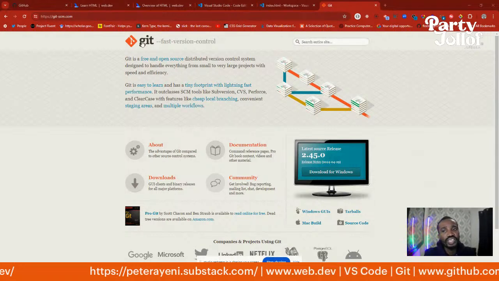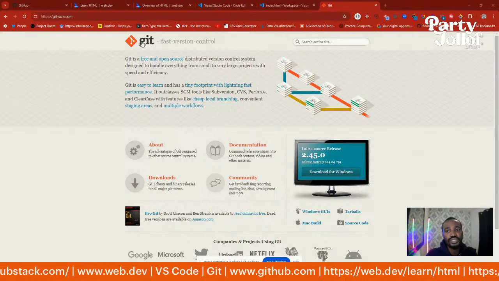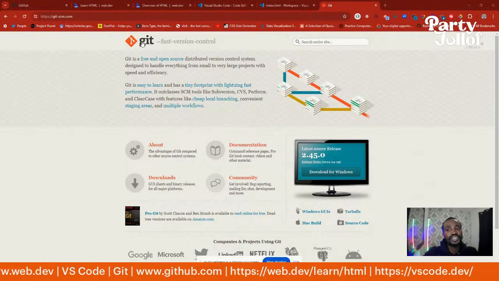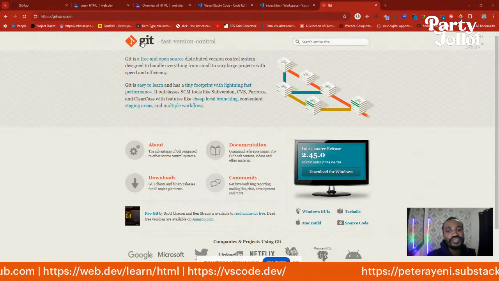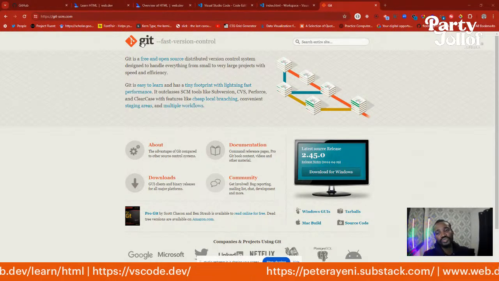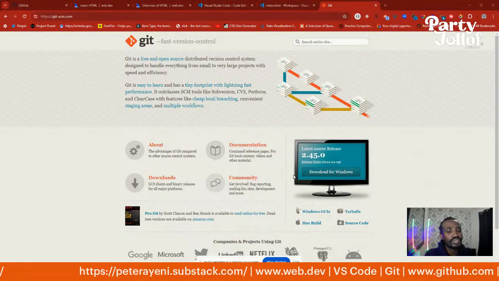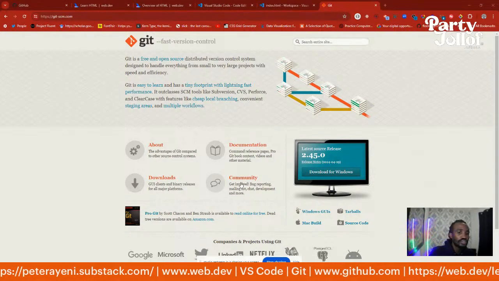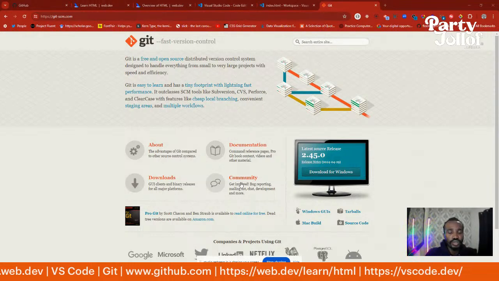So Git, what it means is a version control system. Git is a free and open source distributed version control system designed to handle everything from small to very large projects with speed and efficiency. So download this either for Windows, Apple, whatever system you're using, and install Git on your computer.